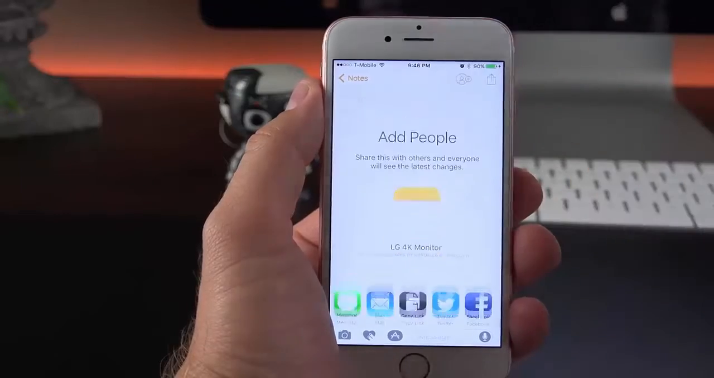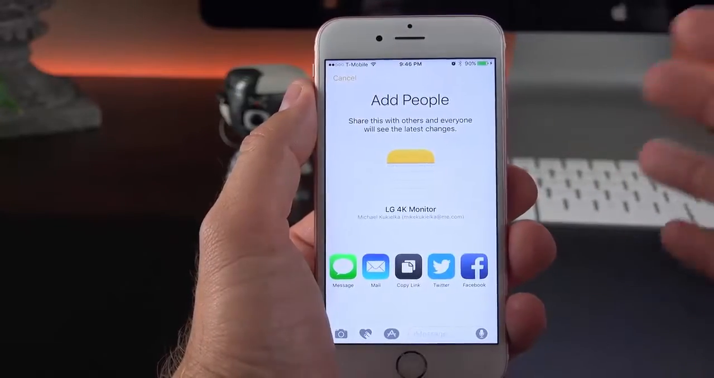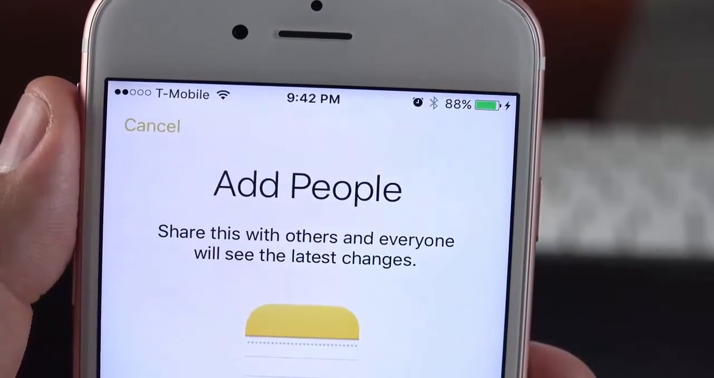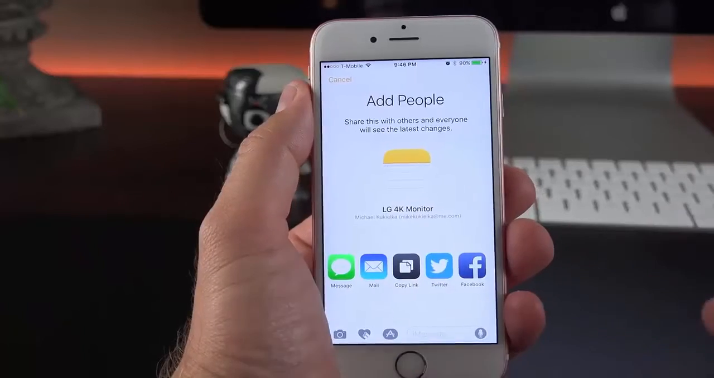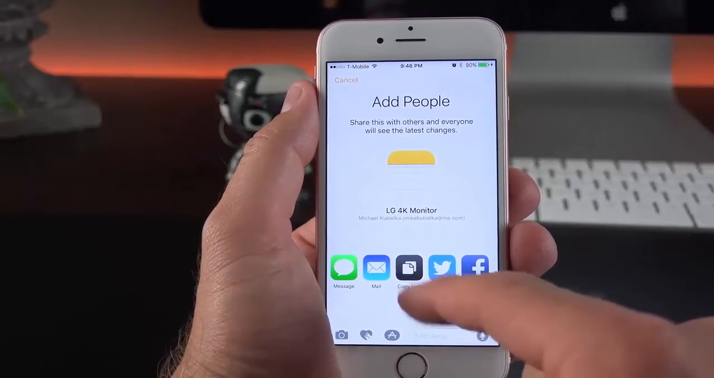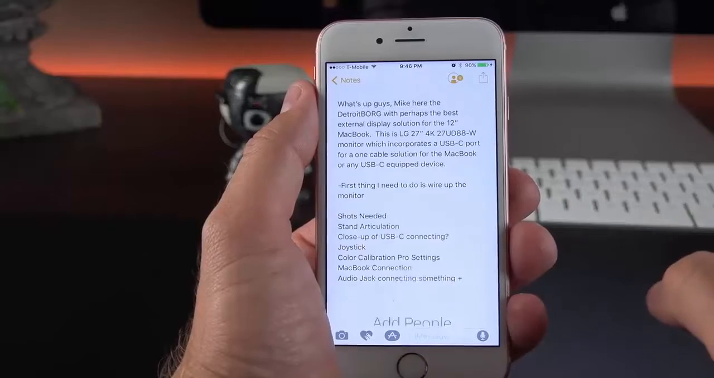The Notes app has been updated with collaboration. So similar to Google Docs, you can actually invite other people to make contributions or edits to a specific Notes document. And basically, it works with an iCloud link, so you can send the iCloud link using one of the services that they provide, or you can just copy the link and send it to somebody else.